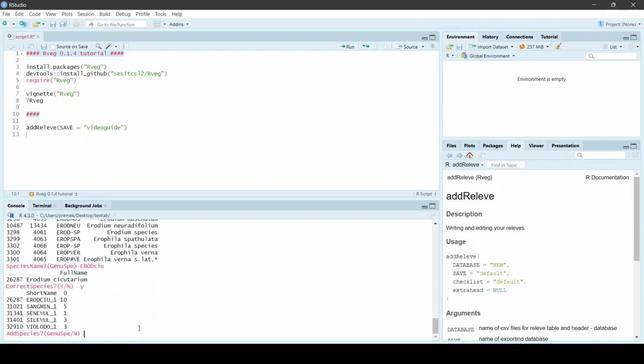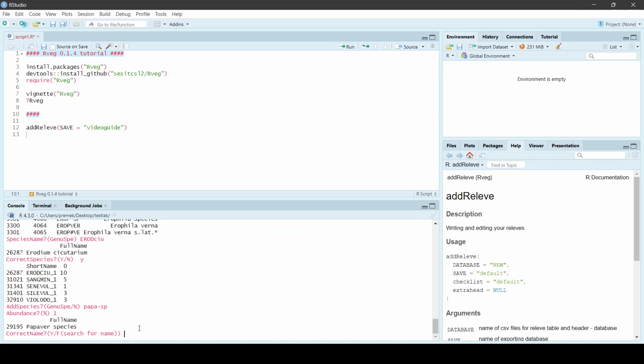Another thing that can happen is that we are not sure about the species, but we recognize the genus. So for example, I recognized a Papaver species, but I'm not sure which one. So in case I want to insert Papaver species, I would use the SPA at the end instead of the species name. Let's say 1%, and I see Papa Espa is Papaver species. I confirm.